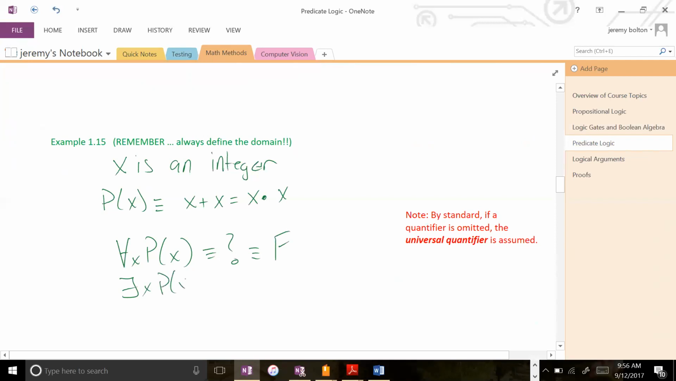Now, there exists an X such that P of X. This is true. Does there exist an X where this equation holds? Yes, 0 or 2, I think. So, true.